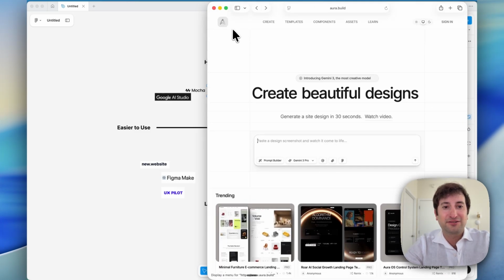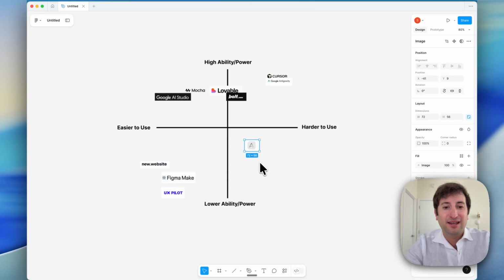So I'm going to go ahead. Let's take a screenshot of the logo and let's put this over. I'd put it kind of similar to Figma Make. I would say it's maybe a little bit harder to use. It's not that hard to use, but it has a little bit more options, which is going to be a little bit more complex, and then maybe a little bit higher power and ability.